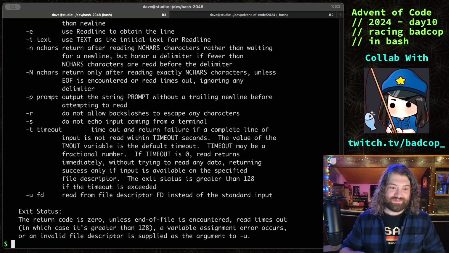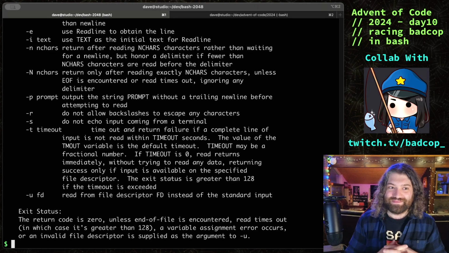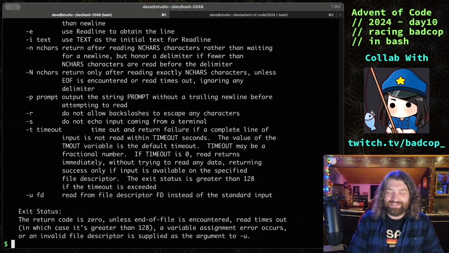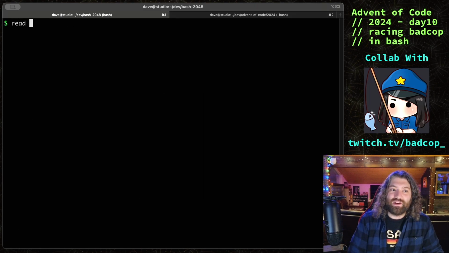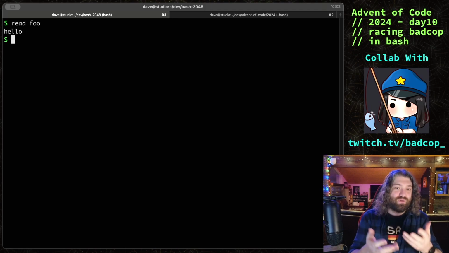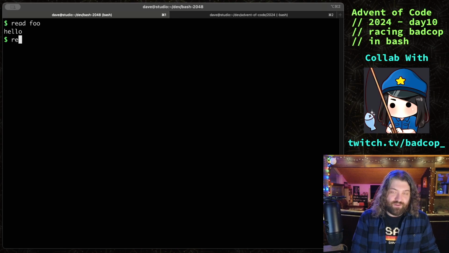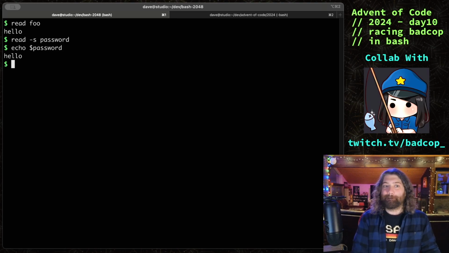Do you not echo input coming from a terminal? Oh, I didn't know it did that. Oh yeah, because if I were to do read foo, and then I start typing hello, it prints the characters as I'm typing them. Read -S would be good for something like a password, where I could say hello, and it hides it until I print it.